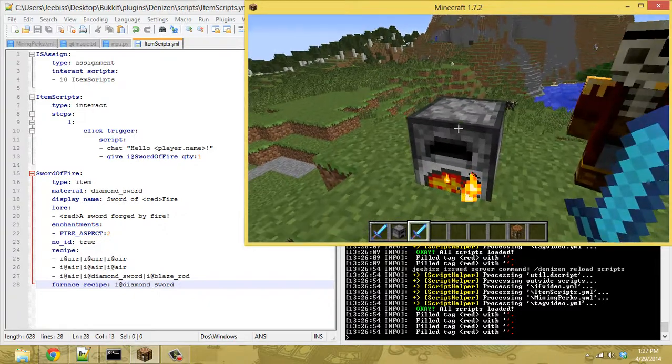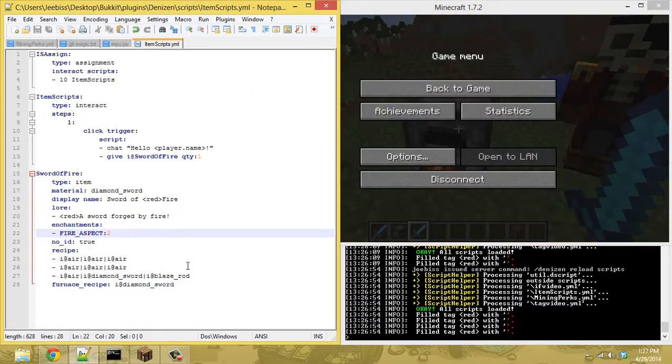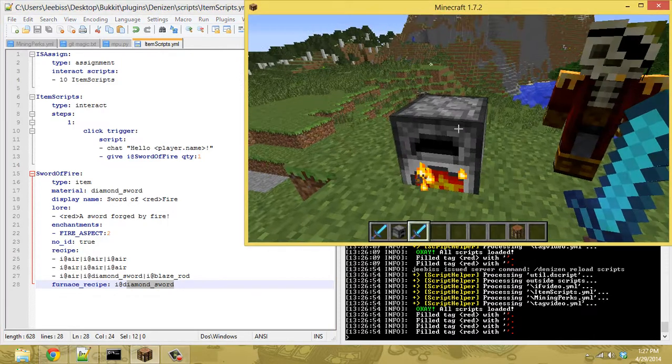An interesting feature of the furnace recipe is you could use it to replace existing furnace recipes. So if you were to make a custom item, and instead of using a diamond sword, you used an iron ingot or gold ore, whatever, something that you can already smelt, you could then change the furnace recipe to output something completely different.